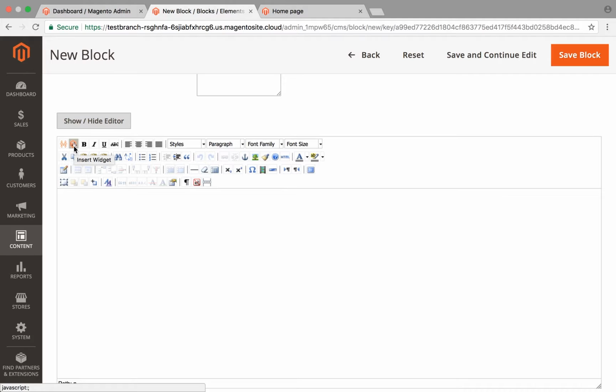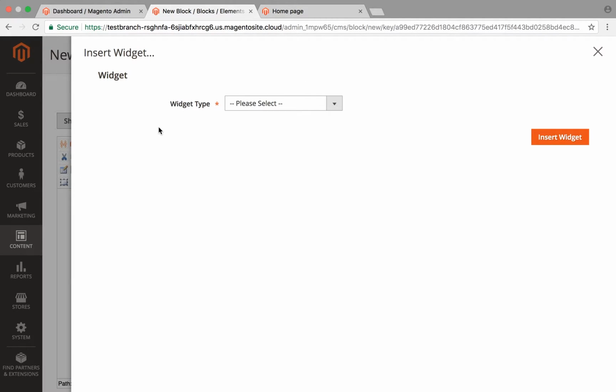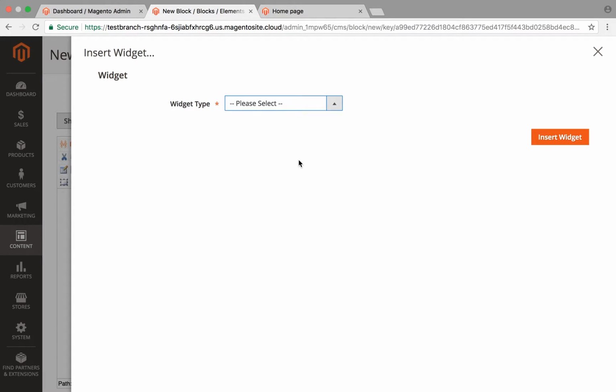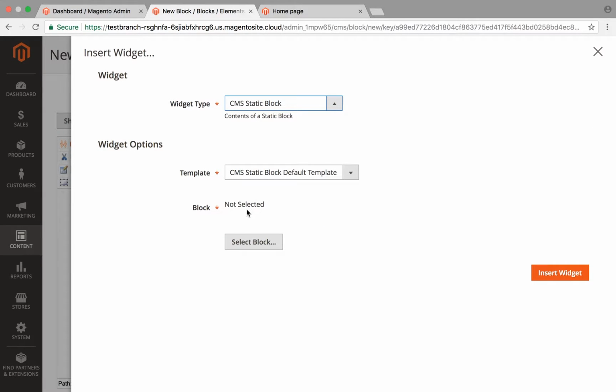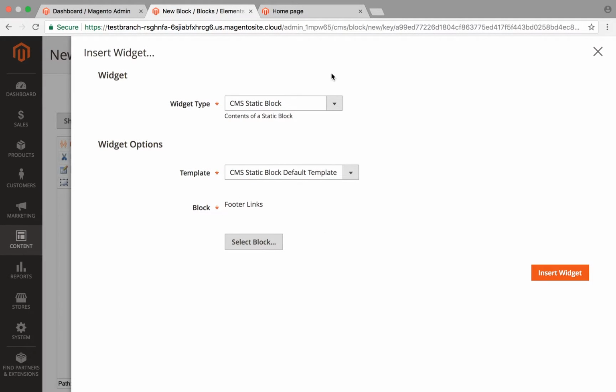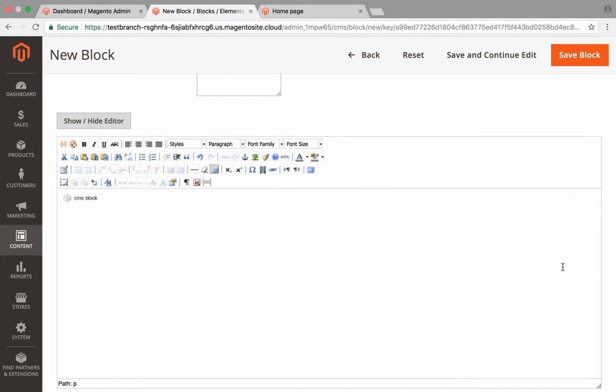Clicking the widget icon will bring up an Insert Widget overlay. Once you see this overlay, you will have the opportunity to select your type of widget and configure the widget. Once you have configured the widget, you insert the widget, which will remove the flyout and place the widget into the editor. You can see that there's an icon and the name of the widget.